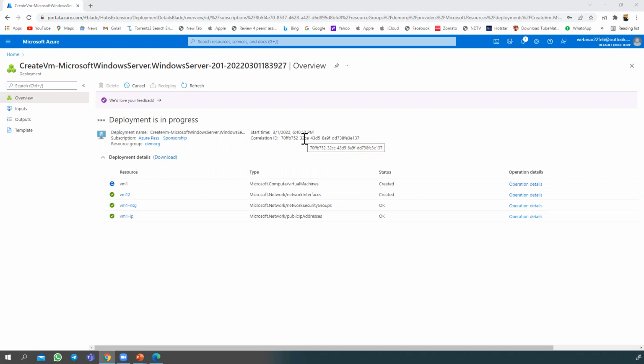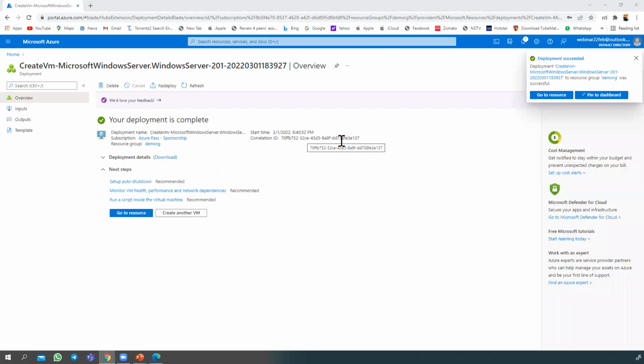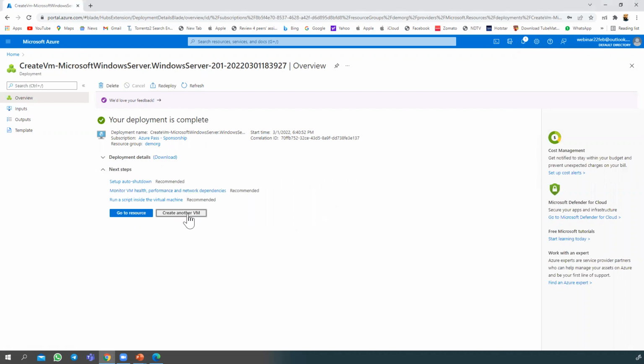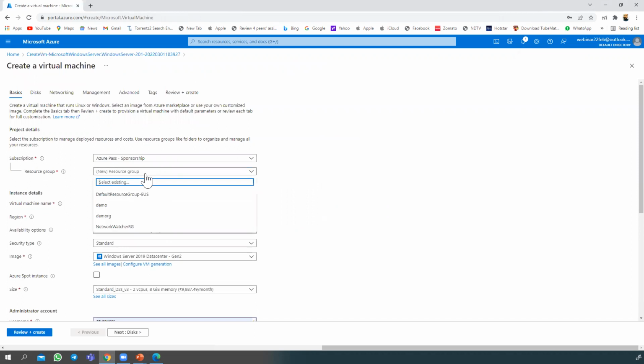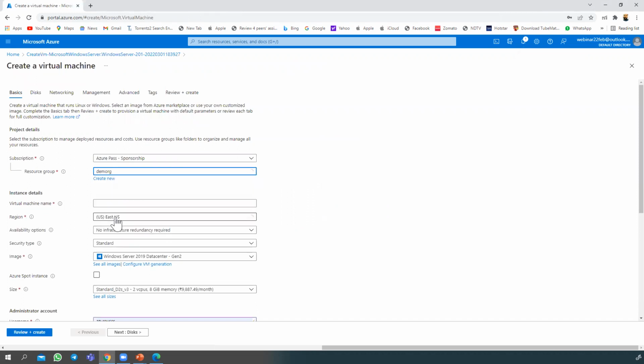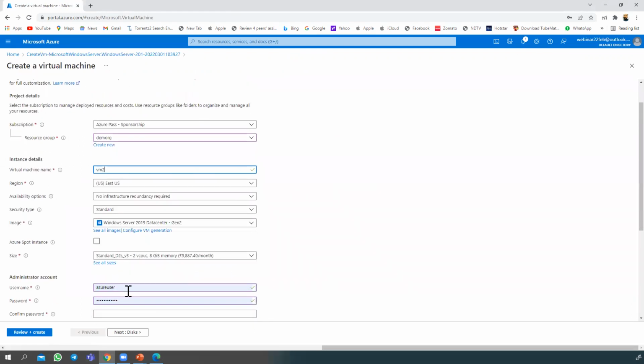So here our deployment is complete. Now we will create another VM, which is under the same resource group, demo RG. So its name will be VM2 East US Standard Generation 2. Here, just change the username.